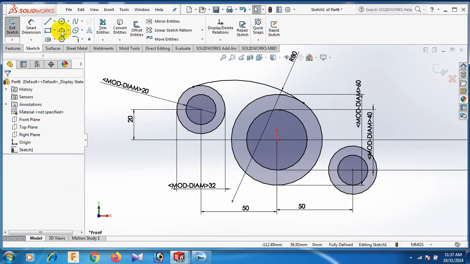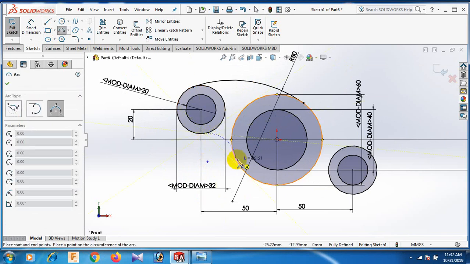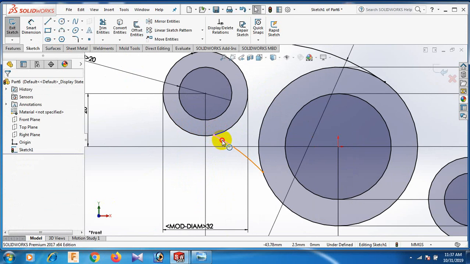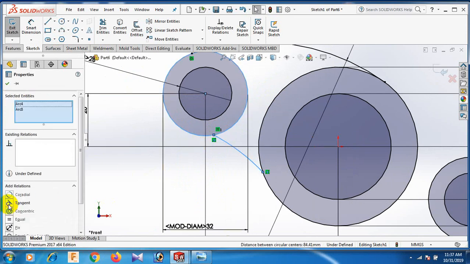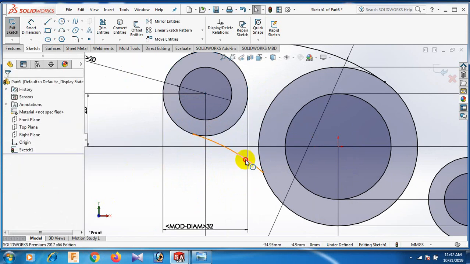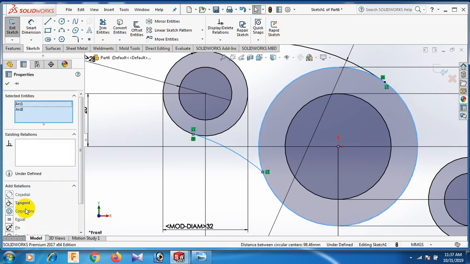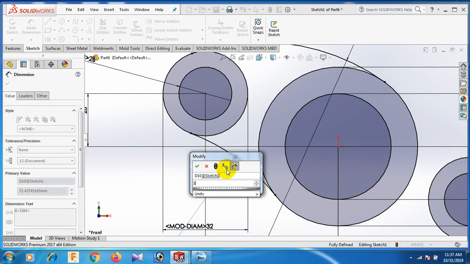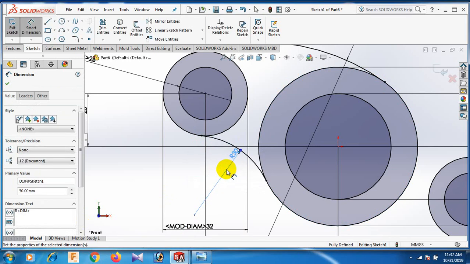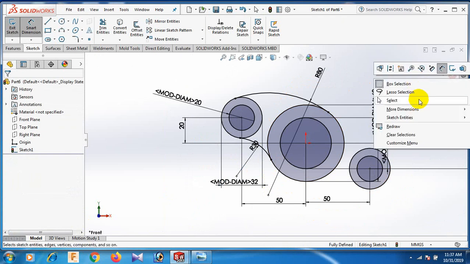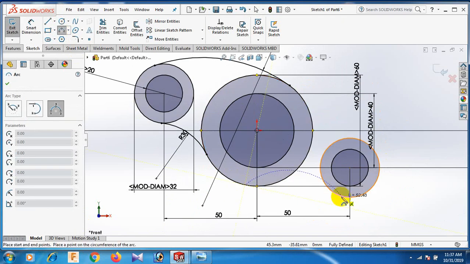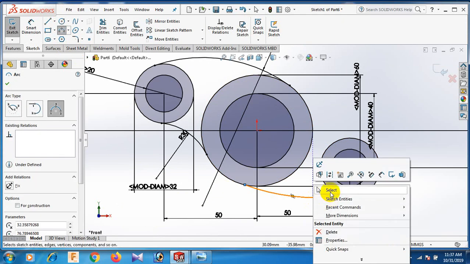Now go here again, select here and here. Okay, select. Now this line, Control, this line, Tangent. Same, this line, Control, this line, Tangent. Now give the dimension 30. Okay, select. Now go again to 3-point arc, here and here, select.